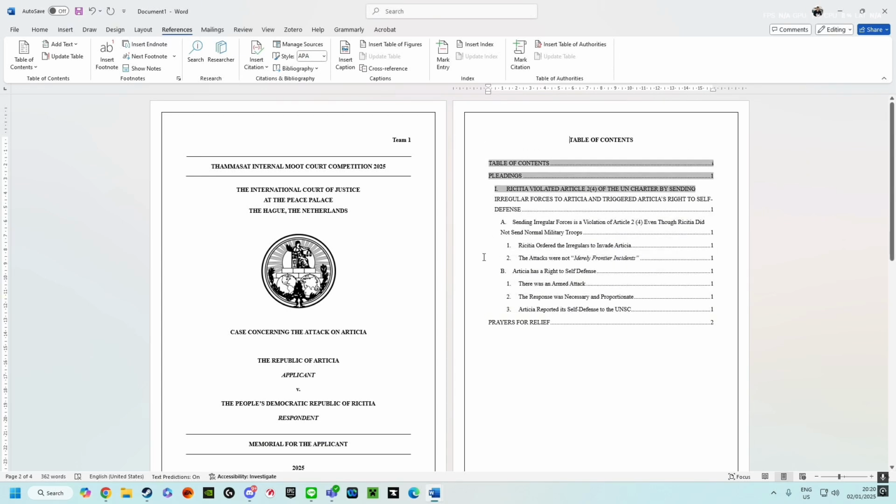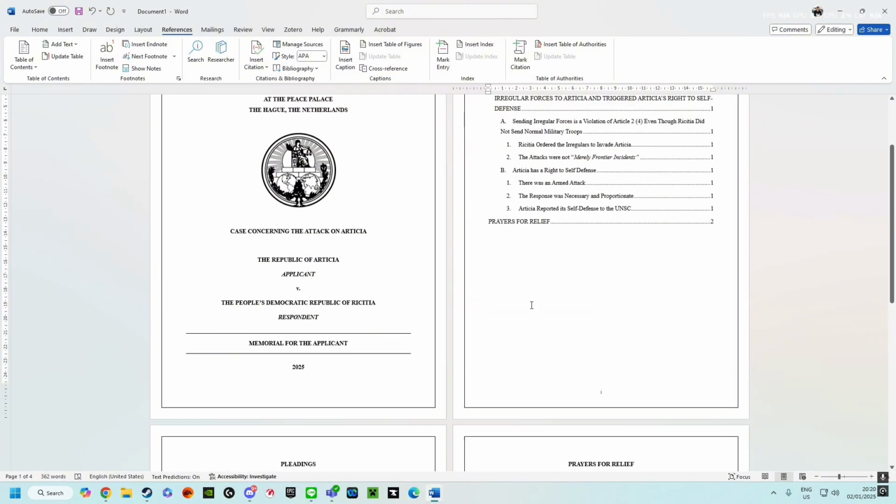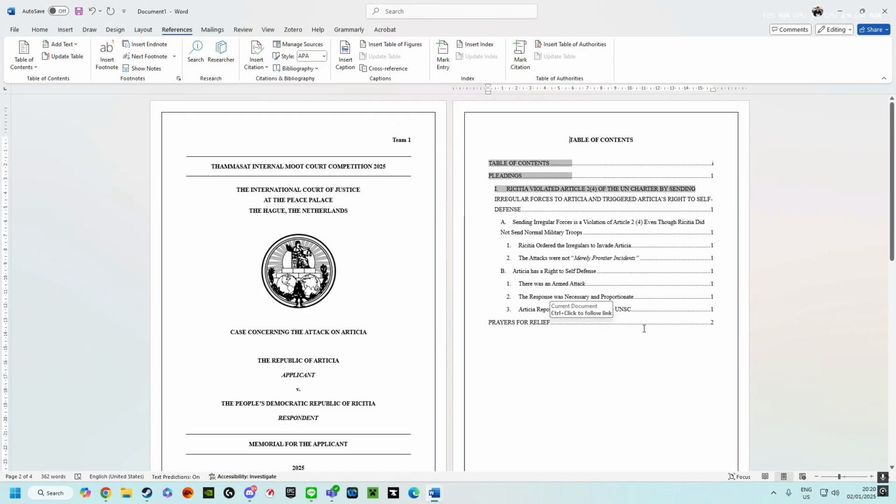That is basically how you format a memorial and the very, very basics of writing a memorial. Please consult with your coaches and the members of the TIMS committee on the upcoming Thammasat Internal Moot Court competition.